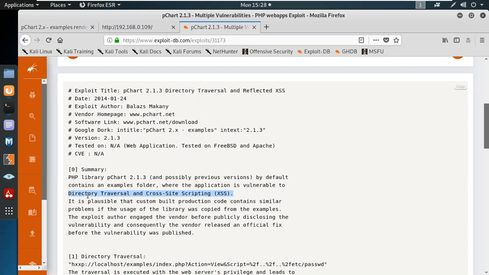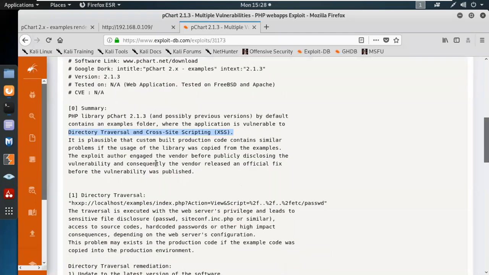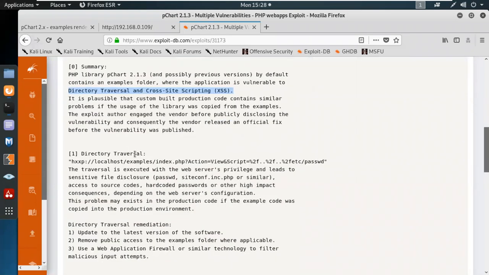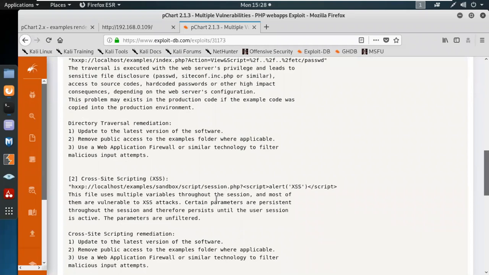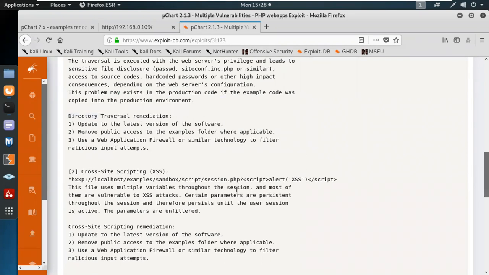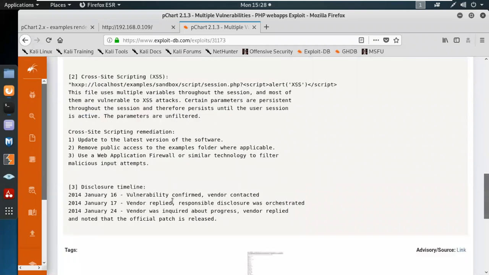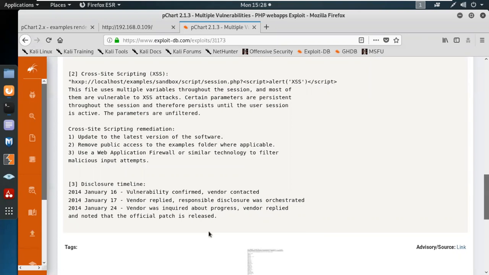As per the data over here, you can see first they have given the directory traversal attack, and second they have given the cross-site scripting attack, at the location where the attack is possible. Disclosure time: 2014 January 16, vulnerability confirmed, vendor contacted.